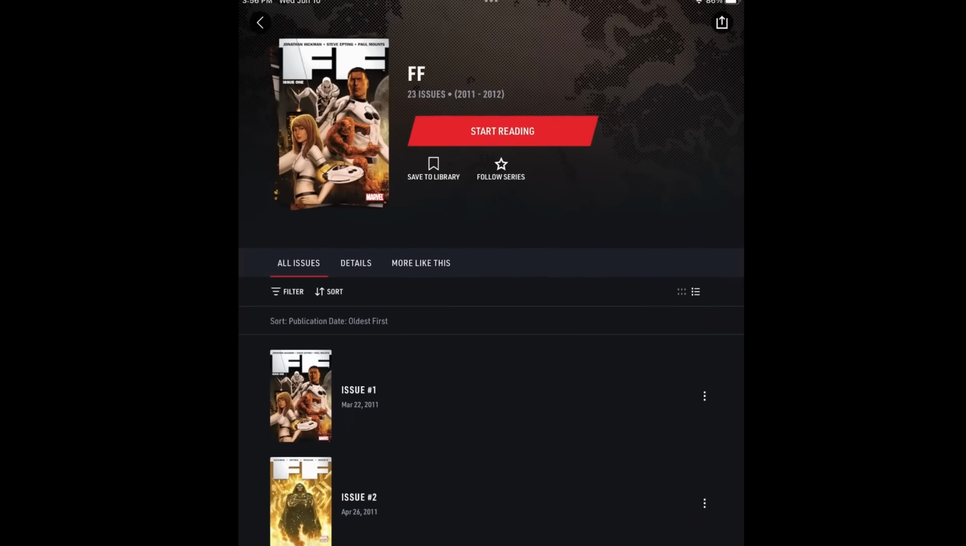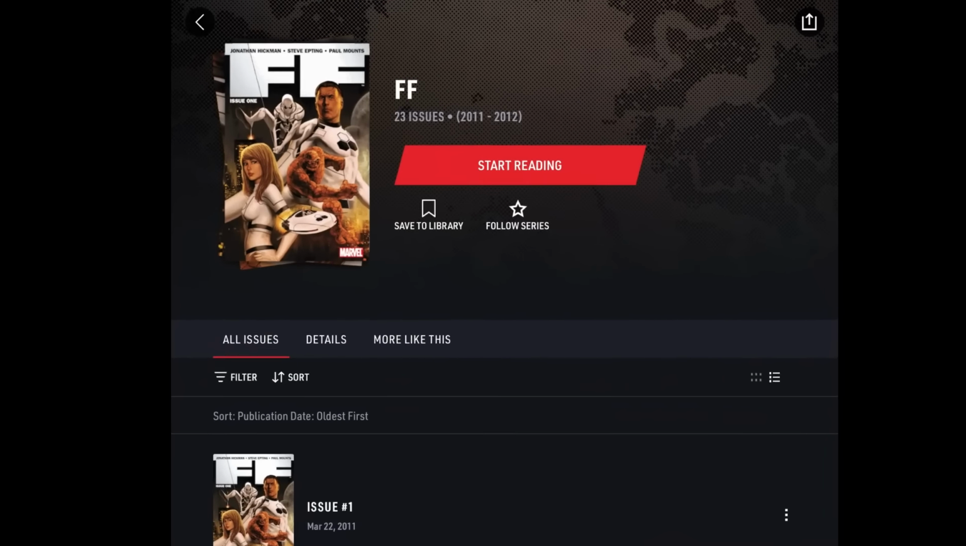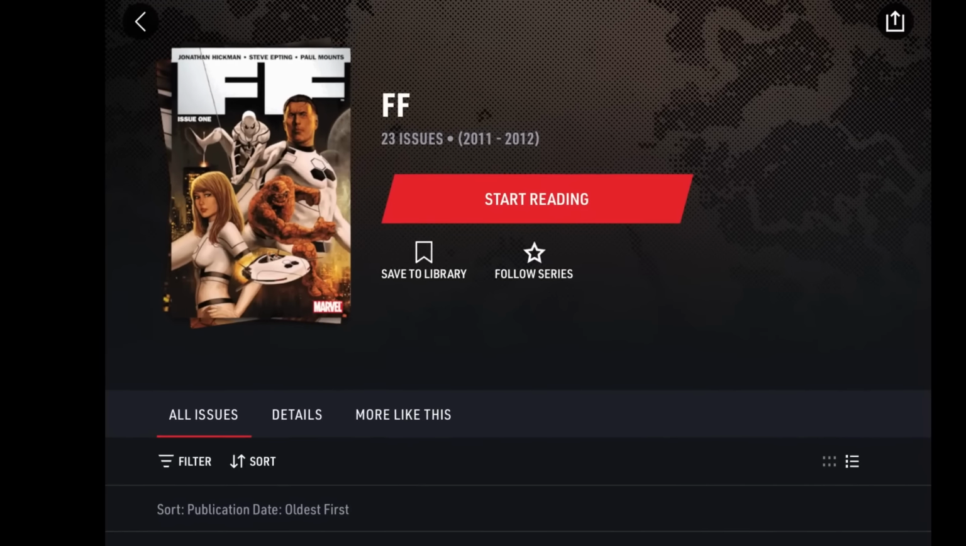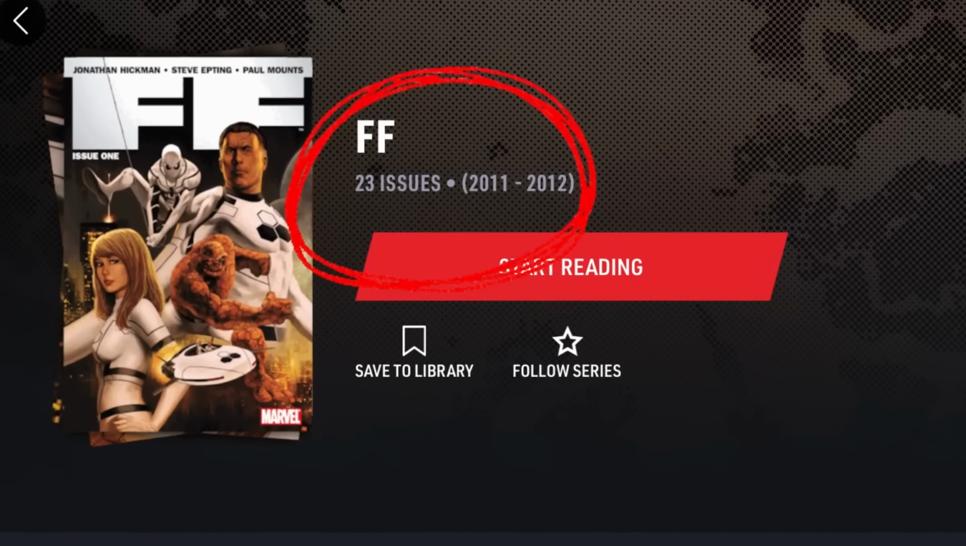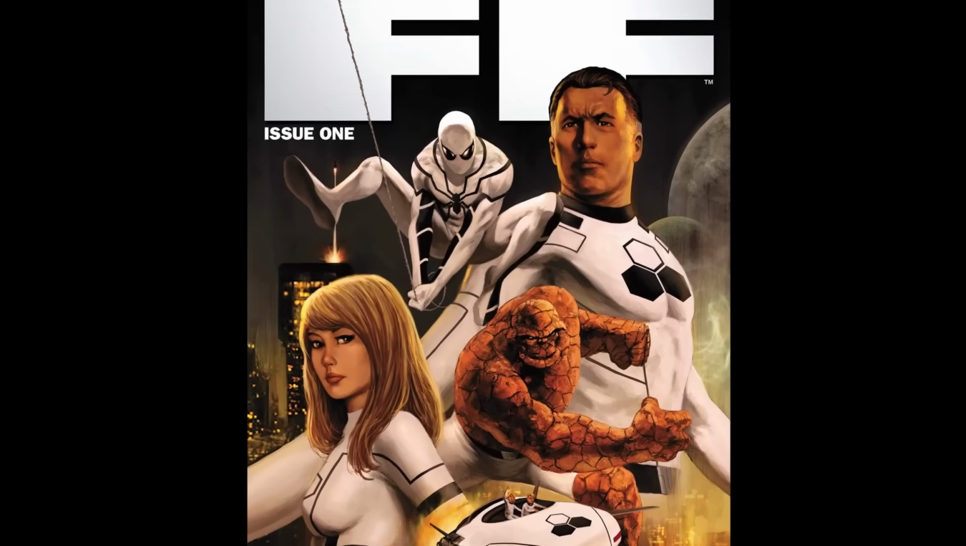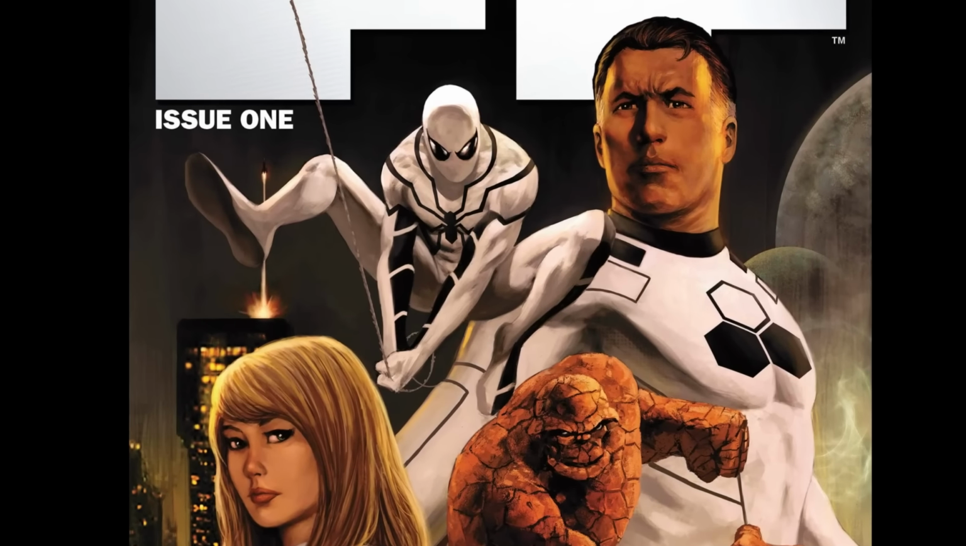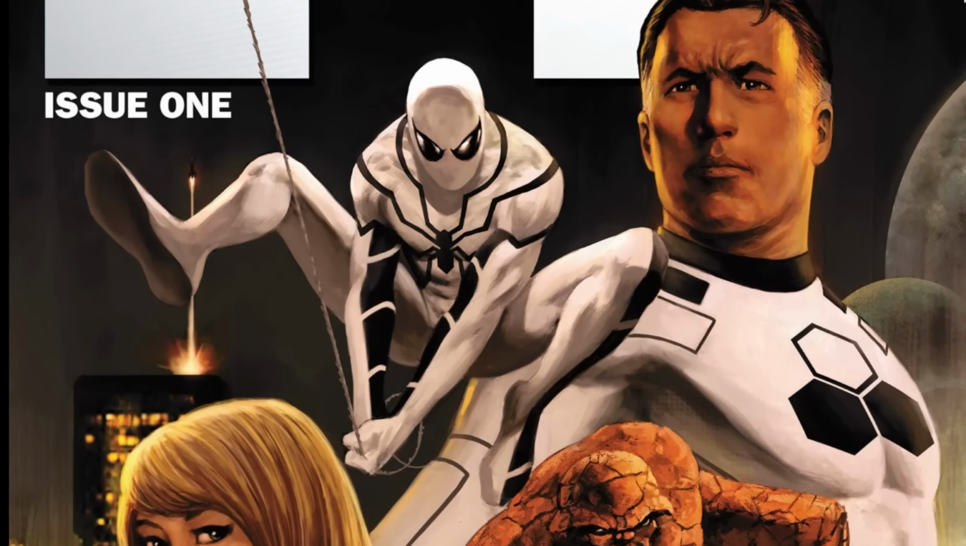And if you are really interested in exploring other titles featuring Spider-Man, be sure to check out FF by Jonathan Hickman 2011 through 2012 with 23 issues, where in Johnny Storm's absence, Spider-Man officially joins the Fantastic Four.